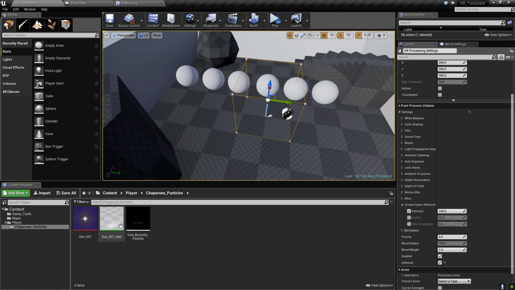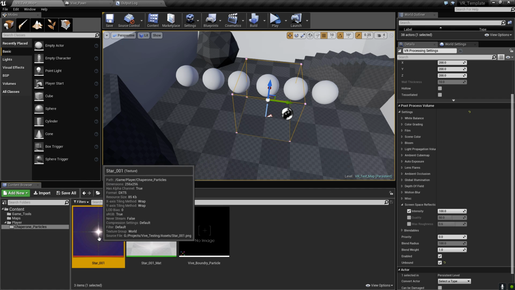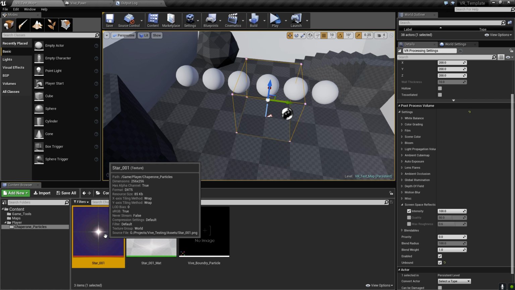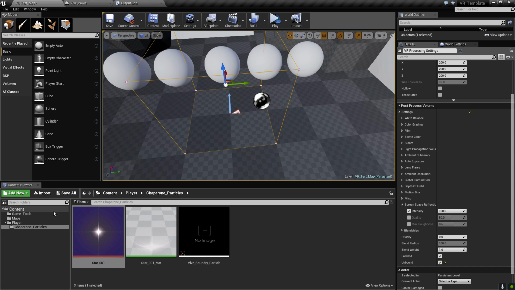Here's the Chaperone particle system. It's a fantastic particle system. I made this myself, just for you. It's got a particle, which is a billboard texture, but when these are small enough and far enough away from the player, and in this case they almost always will be, they're just fine.